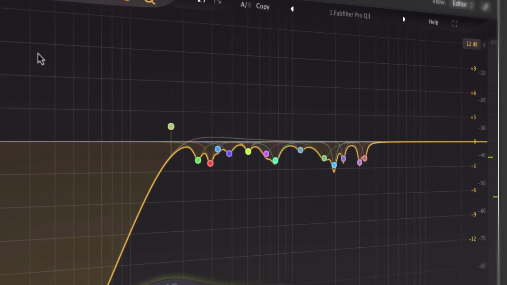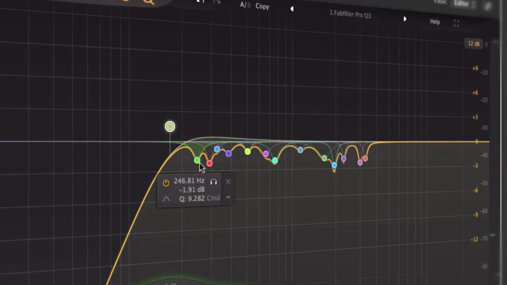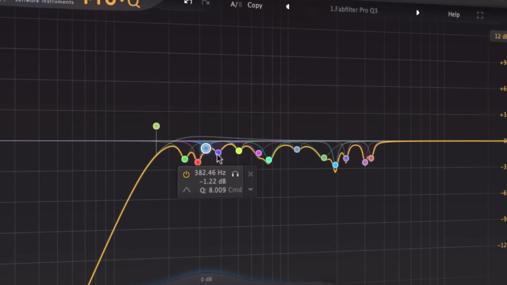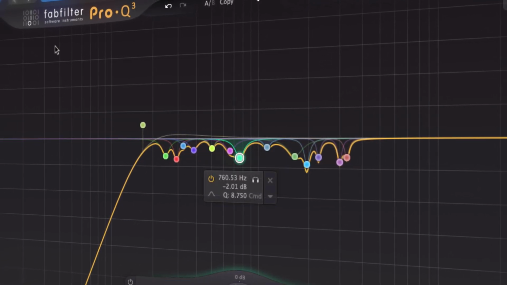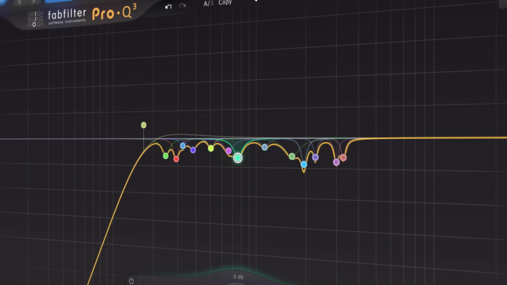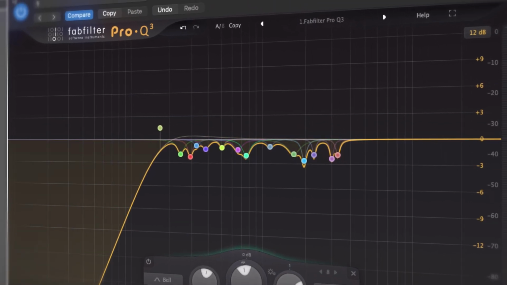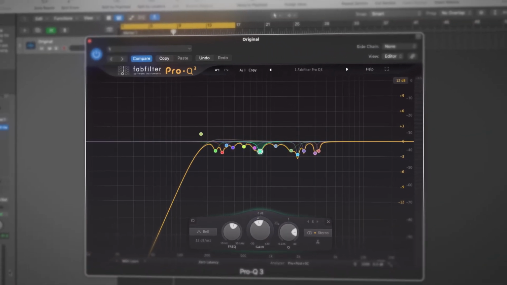Next, use a sharp Q to reduce problematic frequencies. Teezio uses FabFilter Pro Q3 for this, but any EQ can be effective. The number of EQ bands you use will depend on the specific vocal characteristics, so tailor your approach to the individual track.